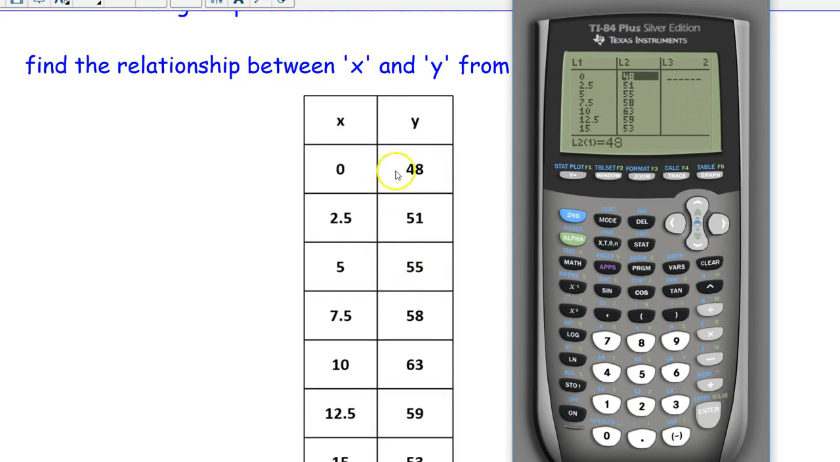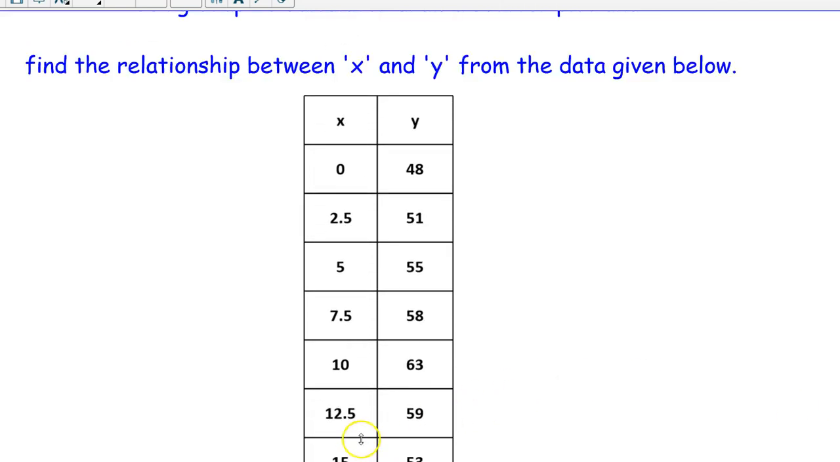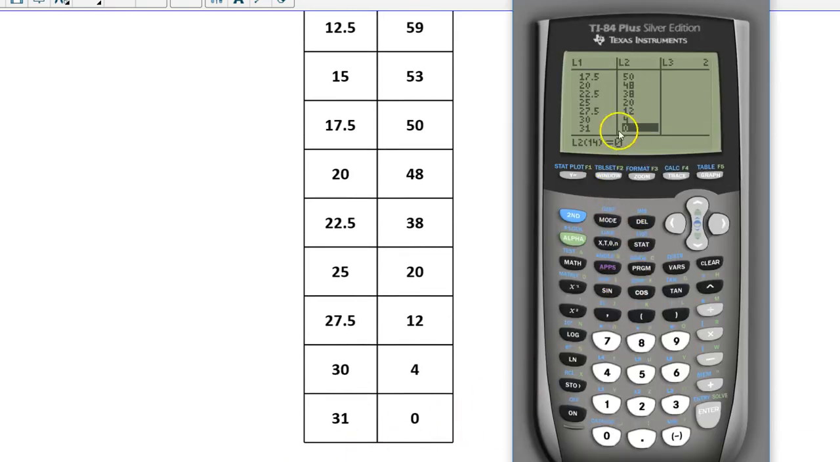Alright. So now we have the values entered in the list L2 also, the y coordinates or the values of y, that is 48, 51, 55, all the way up to that x value equal to 31. We have entered, and make sure that we didn't make a mistake or miss anything. 31 is the last one, that is 31 is corresponding to 0, right? Everything is considered and we got all the values right. 31 is 0 and 30 is 4, etc. So this is how we enter the values in the calculator in the list L1 and L2.